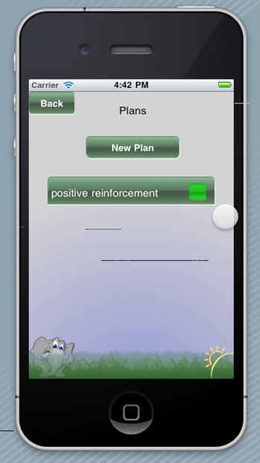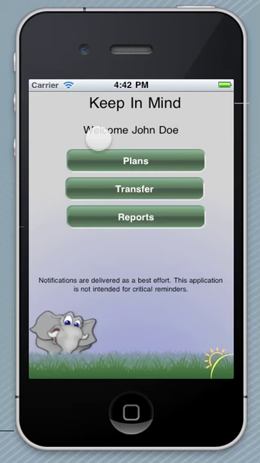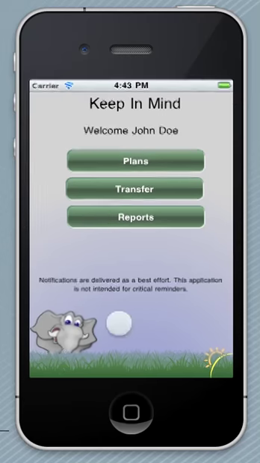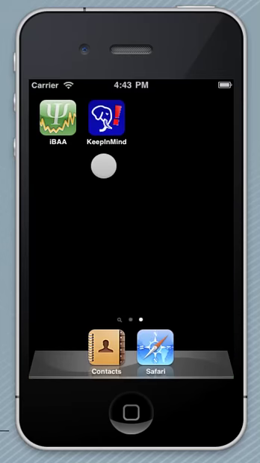Susan positive reinforcement? When she sees that push notification pop up, she's then going to be prompted for two pieces of information. Did you give her reinforcement about staying in her seat or participating in class? So you've now collected this information, you've created the plan, within the plan created reminders, and now you can also generate reports in order to give feedback of how many times this behavior had an opportunity to be improved. And that is how you would use an app like KeepInMind.